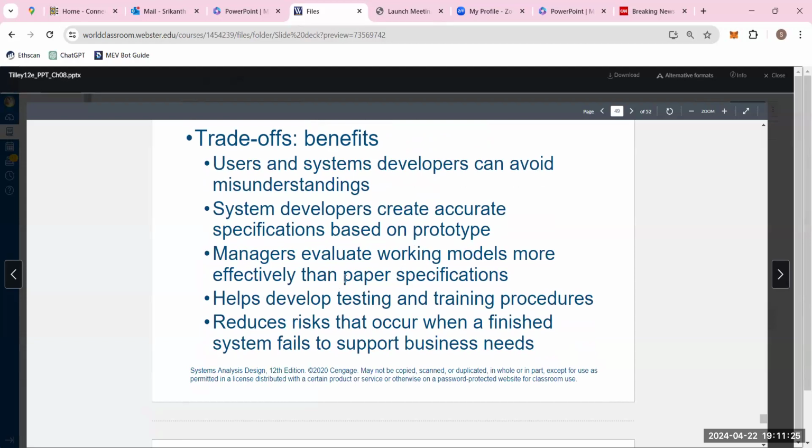Managers evaluating working models, right? So rather than just looking at things on paper, they are looking at demo sessions versus looking at some kind of a brochure, right?